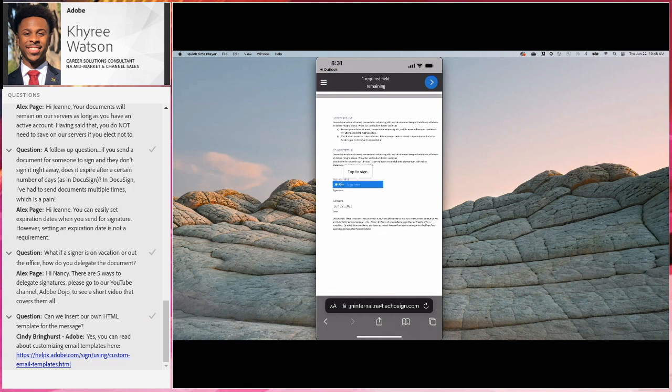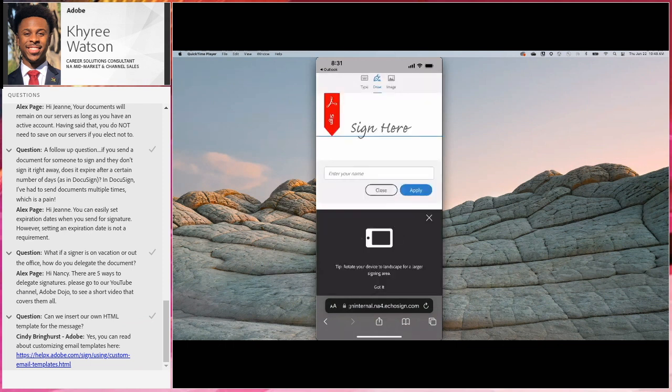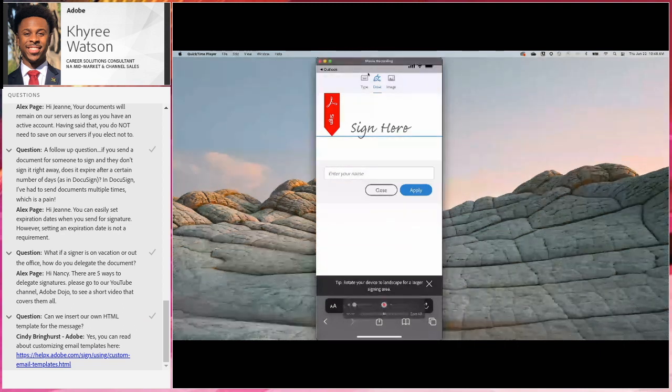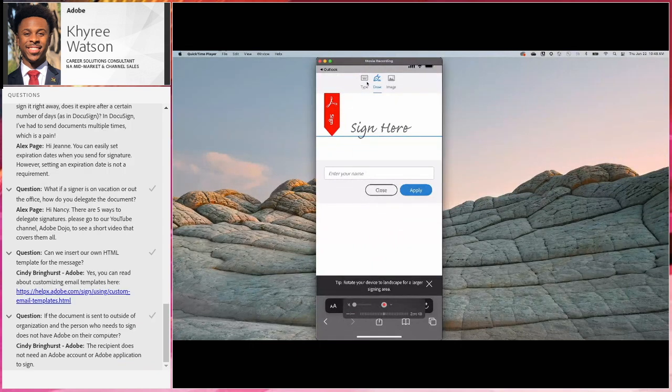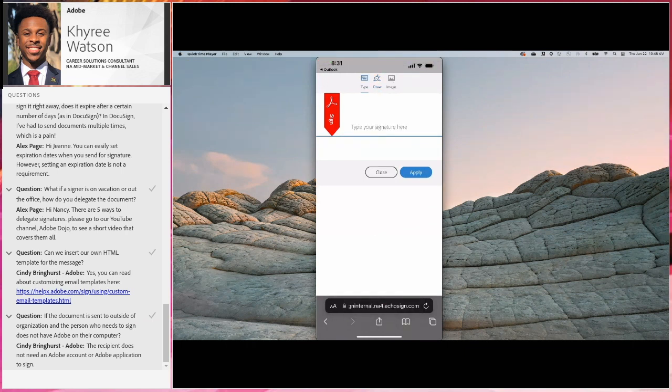So I can tap and sign. It gives me the indication that I can just tap and sign here. So I'm going to do that. If I wanted to, since I'm on a mobile device, I can turn it to the landscape view, but I don't think I need to do that. But if you look at the top, let me see if I can showcase that. If you look right here at the top, you'll see I can type in my name. I can draw it in if I wanted to, or if I had an image of my signature, I can use that as well. But for right now, I'm just going to type it in.